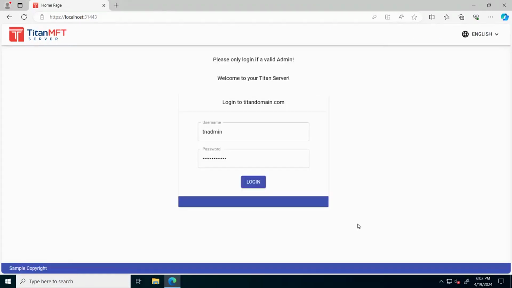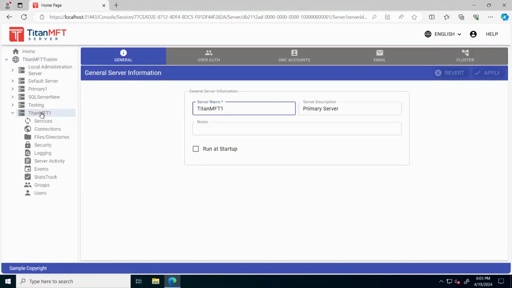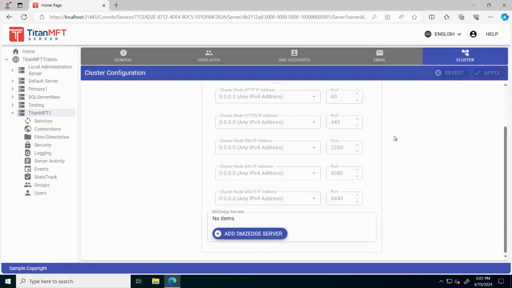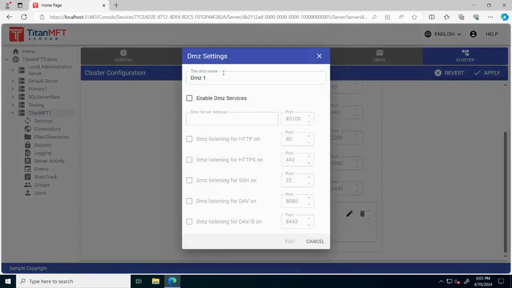To complete the connection between Titan DMZ server and Titan MFT or SFTP server, open the Titan MFT or SFTP server admin interface and authenticate using valid admin credentials. Click on the local domain of interest and open the drop-down menu and select the server name of interest, for example, Titan MFT1. From the top row of options, select Cluster and scroll down. Choose to add a DMZ server, and this will add a new one to the list. Choose the Edit option. Give the DMZ a name.